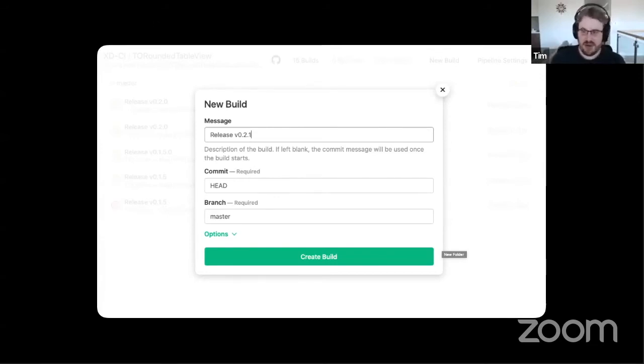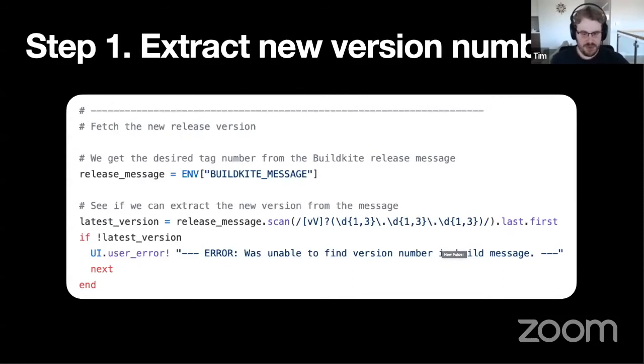And so whenever I want to trigger a new release, I make sure everything's working and it's not crashing. I go in there and I create a message. Usually the message is just release and then the new version number that I want to release. And what happens is that goes through Buildkite's pipeline and then exposes it to the Fastfile. And so how the Fastfile works is, number one, it extracts the version number from that message using a regular expression.